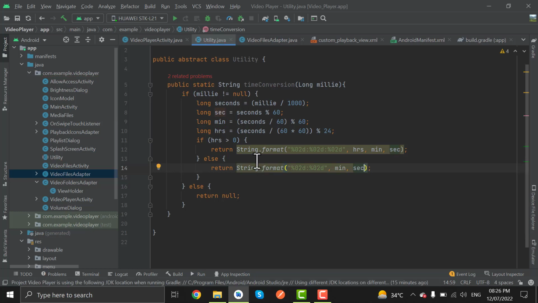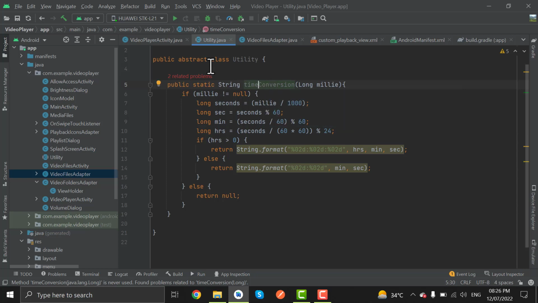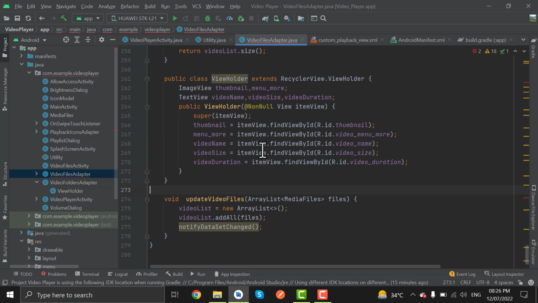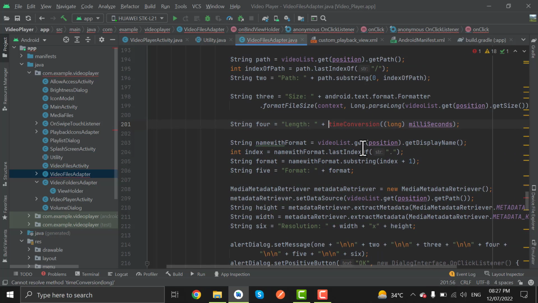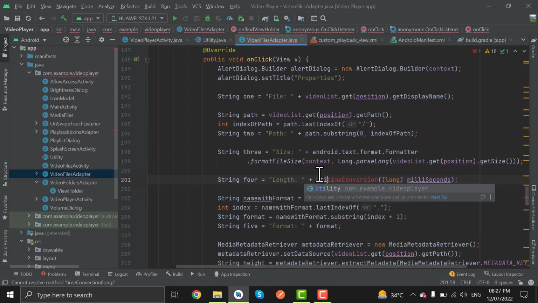So now we can simply access the time conversion method all over the app. So in video files adapter, here time conversion, we will get the time conversion from utility class, utility dot time conversion. Also the red error here, time conversion in show properties, utility dot time conversion.